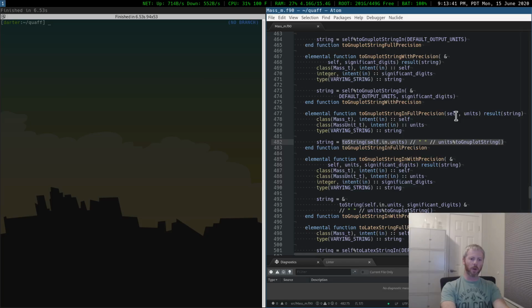But what we want to do is migrate that functionality into the units so that the quantity doesn't have to worry about the format anymore. And so that's the process that we're going to go through.